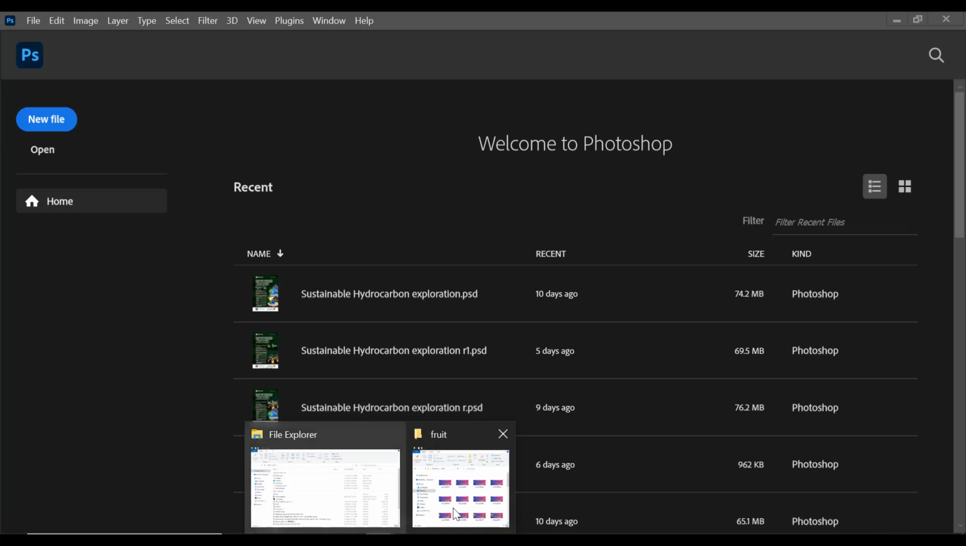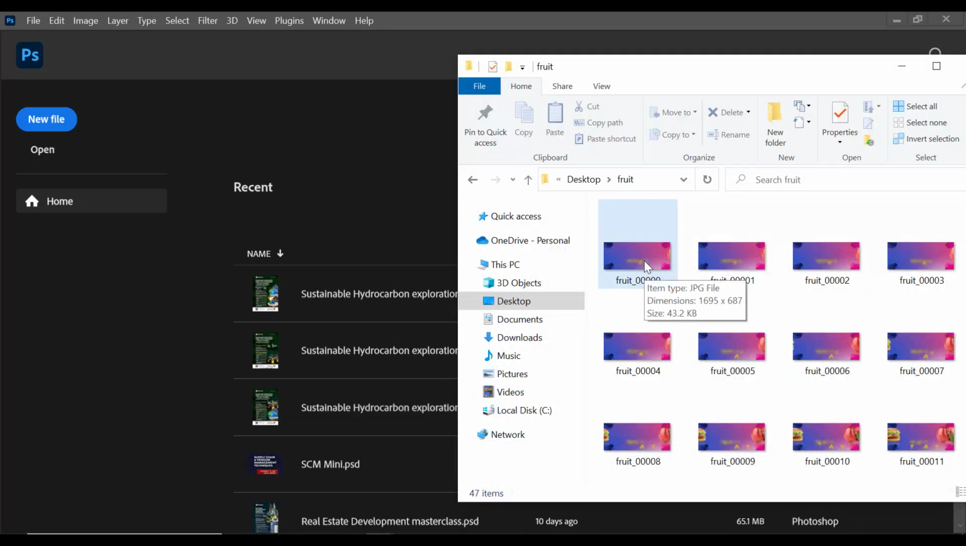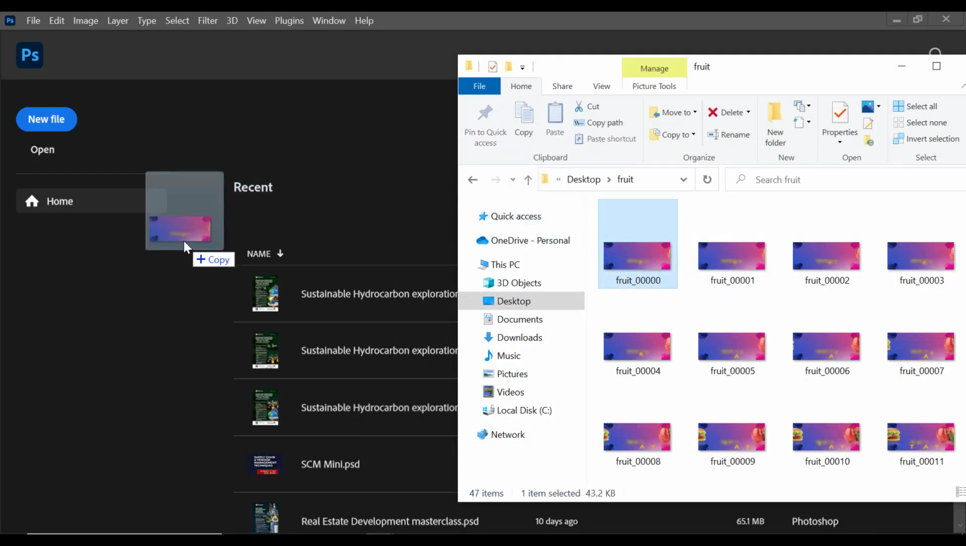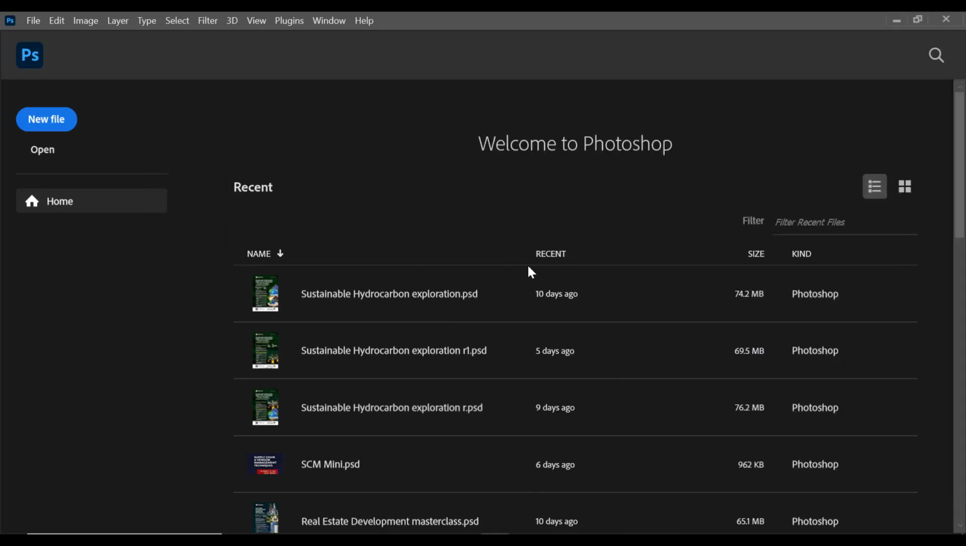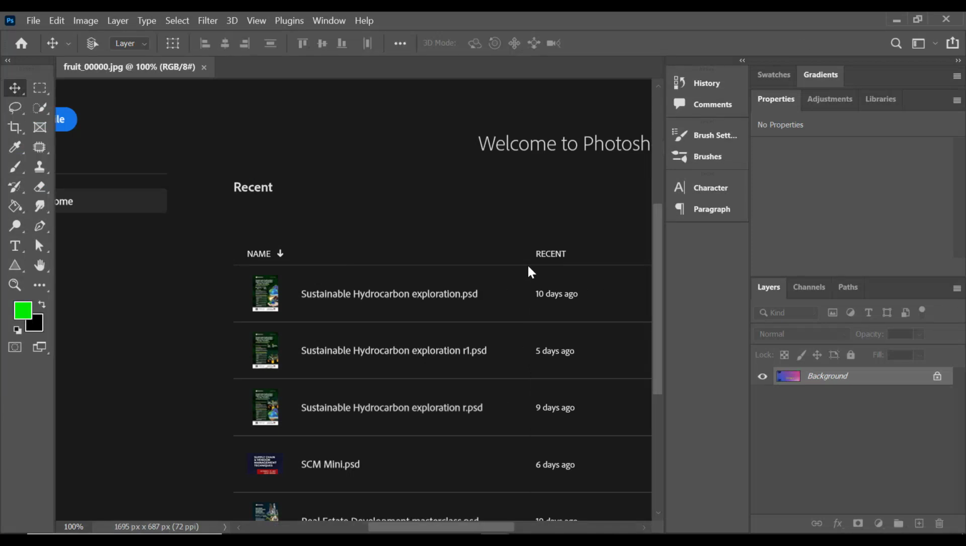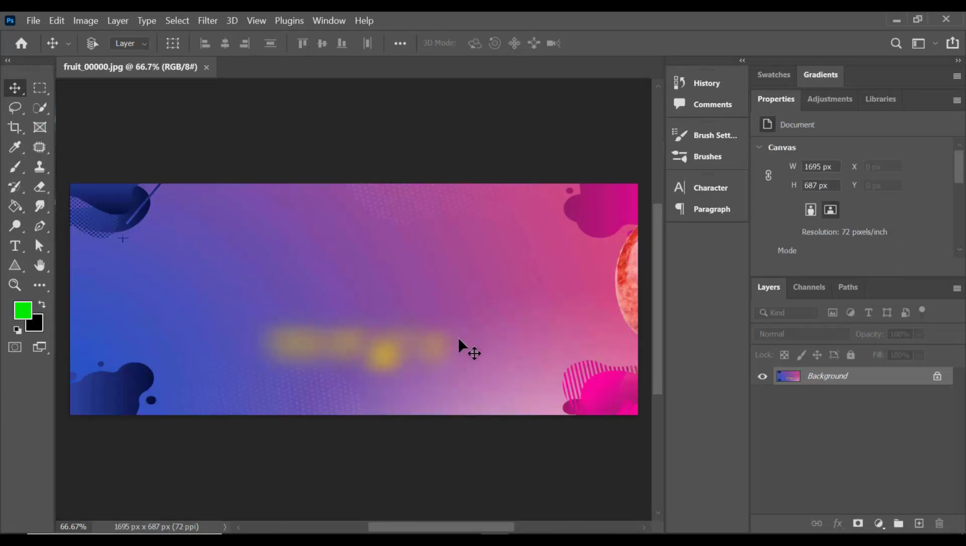We want to click and drag at least the first frame of the GIF. We'll drag it to Photoshop immediately. That opens. The reason we are doing this is to get the proper layout of the GIF so that it matches the layout that we had in After Effects.